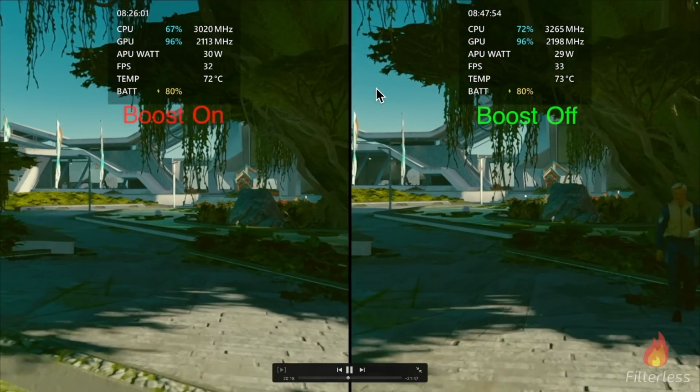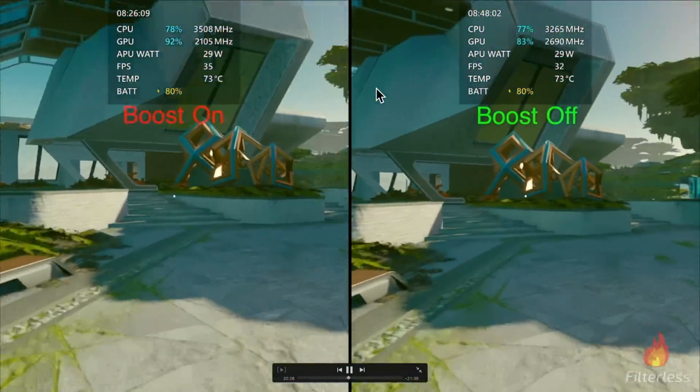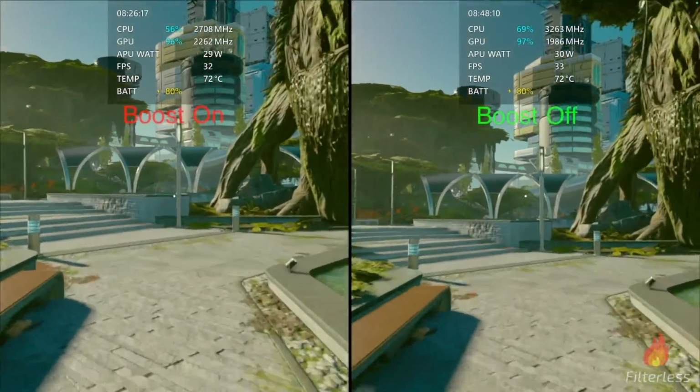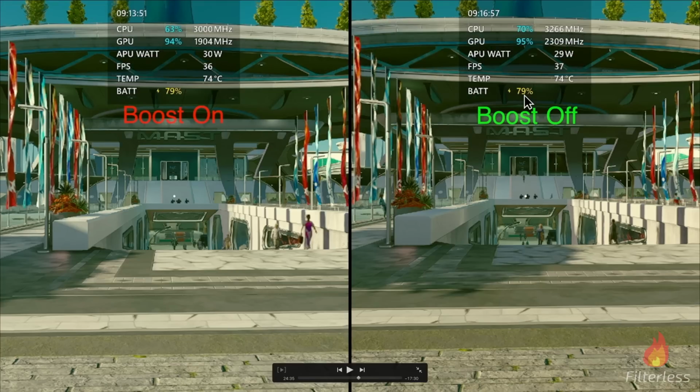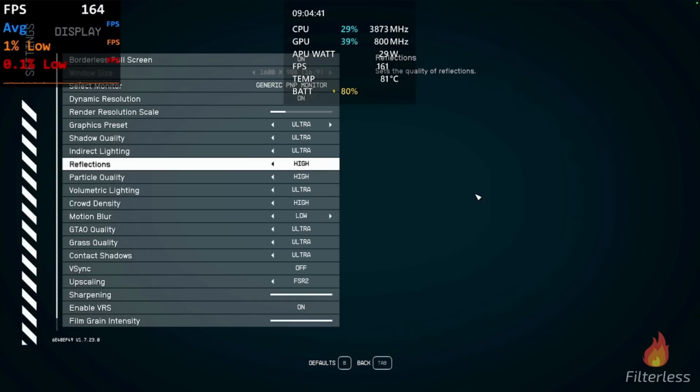So, you know, it might matter a little bit, but I really don't think anybody's going to see a difference whether it's on or off. I mean, it is basically exactly the same. However, there is one area where it really does matter, and that is in the menu.